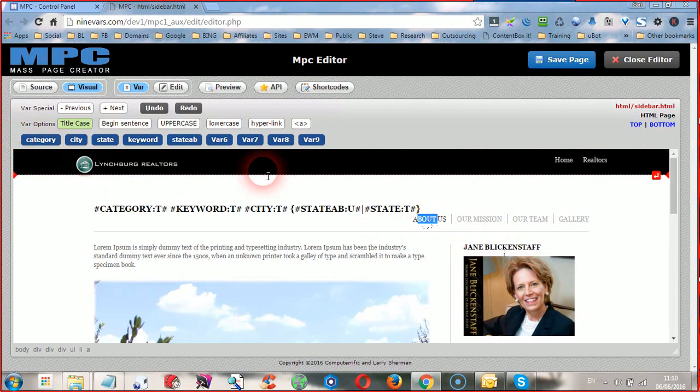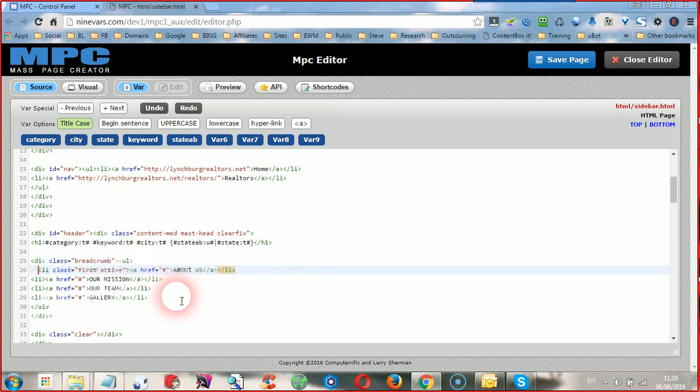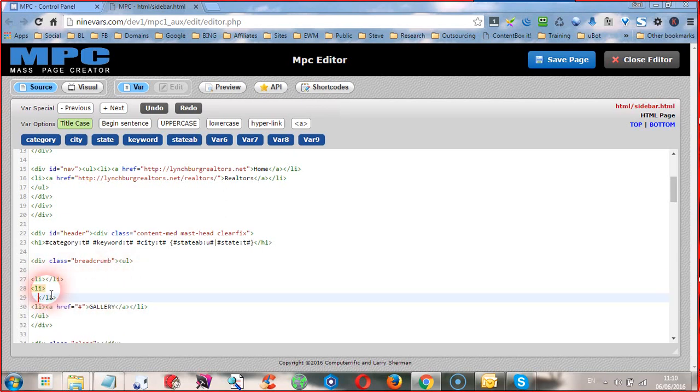So I'm selecting About Us, and I don't really need this much, so I'm going to remove About Us. I don't need that. I don't need this portion here, and I don't need this portion here, and I don't really need this portion here either.